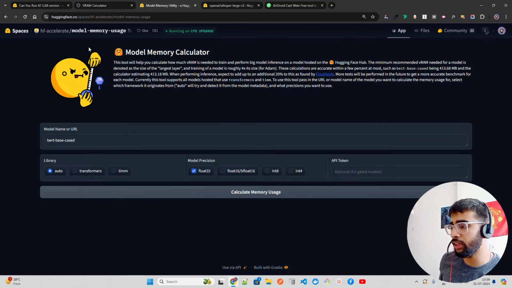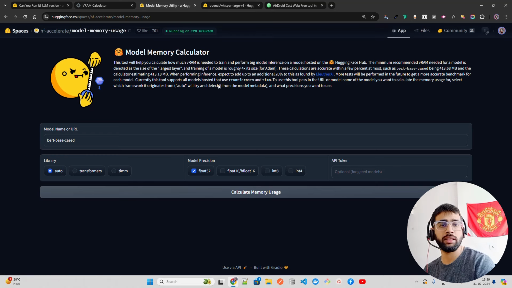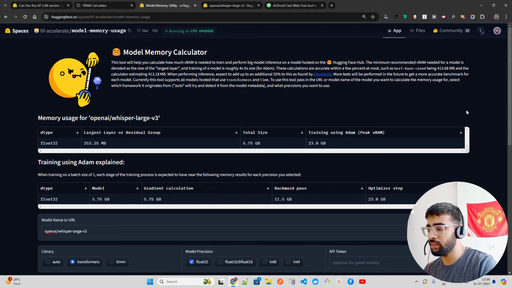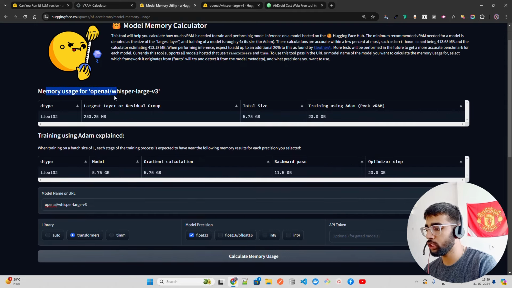The other tool that you can use is by Hugging Face Accelerate, called Model Memory Calculator. Using this tool, you can calculate. For example, you change the model name or URL. If you want to use Whisper, an open source model by OpenAI for speech to text tasks, you can select transformers, and you can see the need. It shows you the memory usage for OpenAI Whisper Large V3, and training also using Adam. It also explains that below.